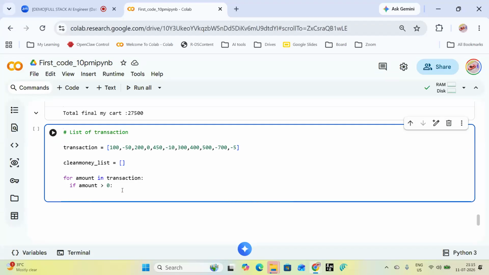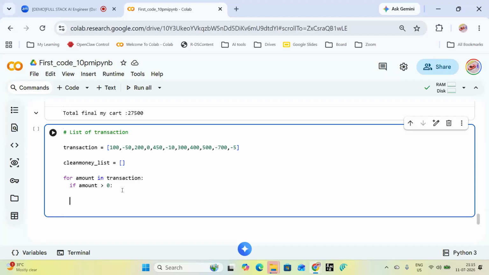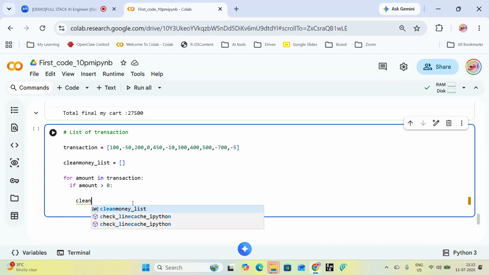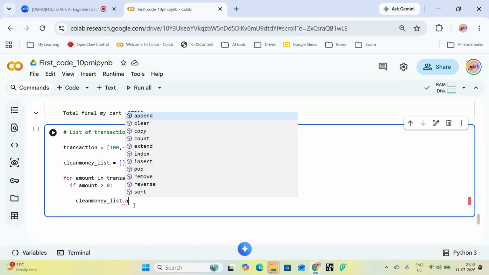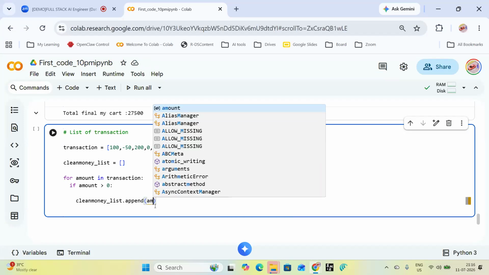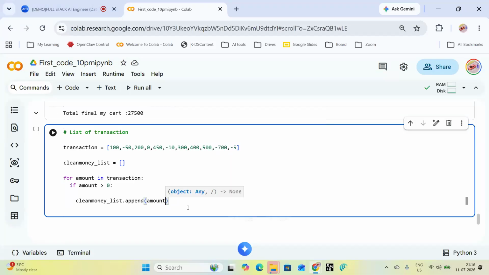If amount is greater than 0, what we need to do? We need to add those values in my clean money list. Observe carefully. I am using a method called append. This is an inbuilt method, append, and I am appending what? Amount.